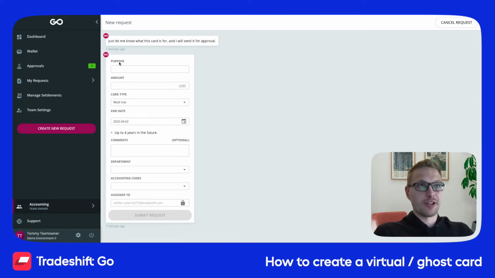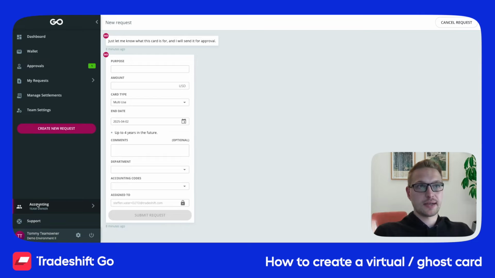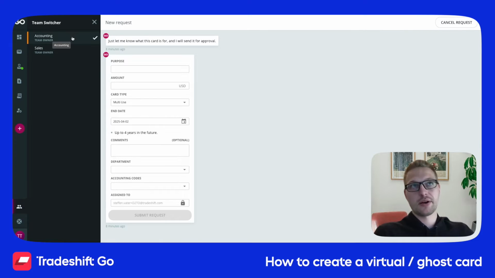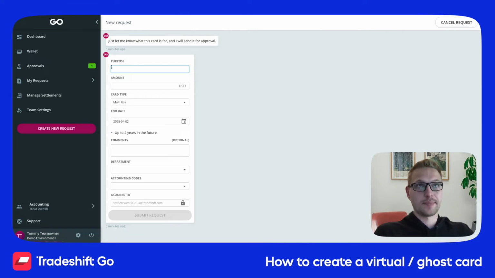Before getting started with filling out this request form, I want to draw your attention to the team selector in the bottom left corner. Some of you may or may not have this, as it will only show up if you're invited to multiple teams on the platform. So if you don't see anything, just disregard this. If you do see it, click here initially to select your team. If you click, you'll see the list of all the teams that you're a part of. Then just click here, accounting team, for example. And now we're going to go ahead and start creating the card for the accounting team.